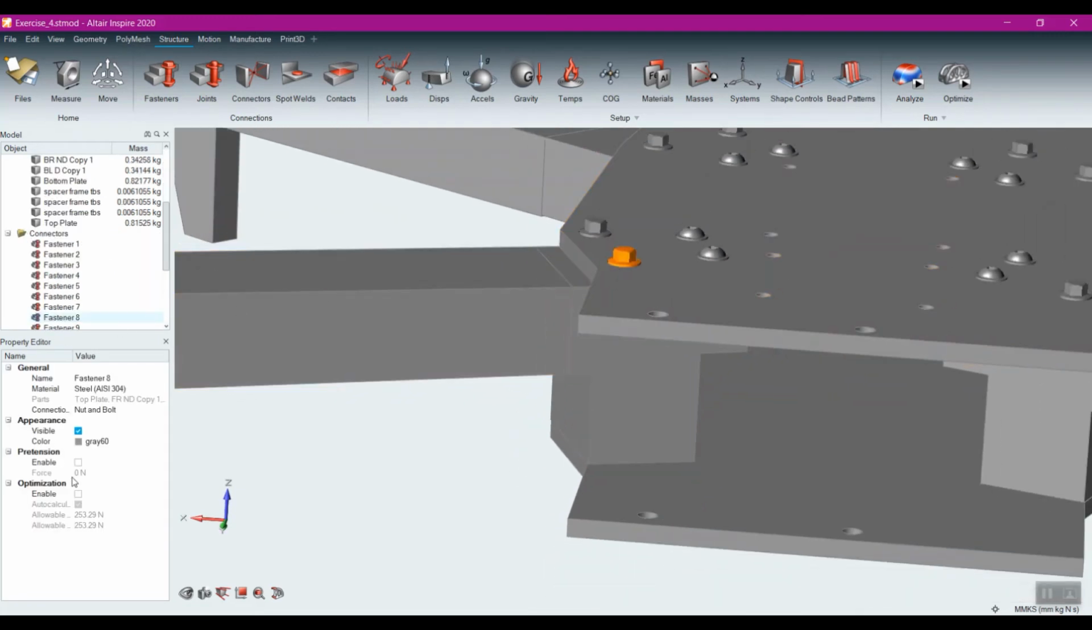The fastener, if we take a look at it, actually has some properties as well. It will be assigned a material, and we can even assign a pretension force to those fasteners. So if you want to model some pretensioning, we can put that information in there. We just enable that and indicate a force. We're in millimeter Newton second, so it's going to be in newtons. So you put a force in whatever force unit you're using.